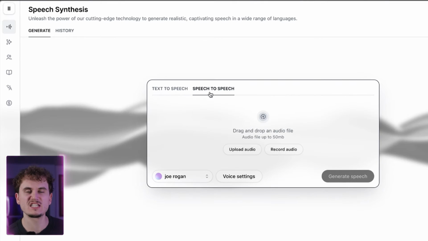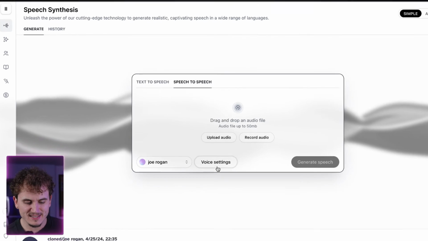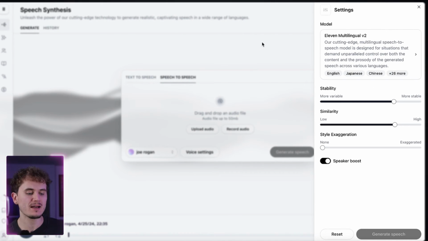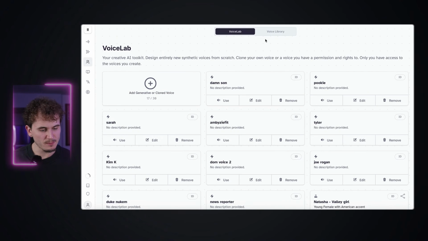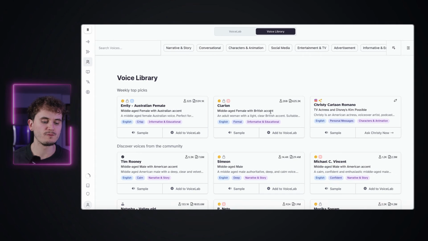And next, we're gonna go over speech to speech. So these settings are exactly the same as the text to speech. The only difference is we're taking a speech audio clip and putting it inside of another voice. Now we're gonna click on voices, and before we do Voice Lab, we're gonna click on Voice Library.